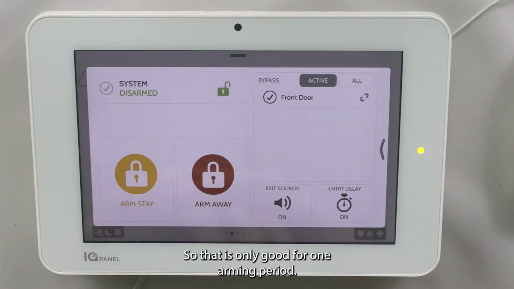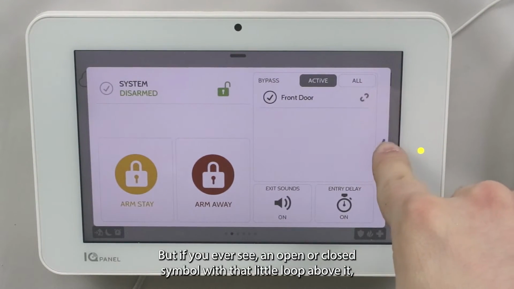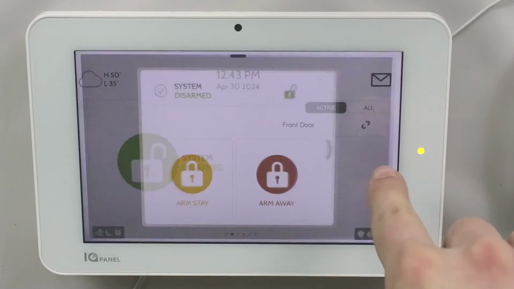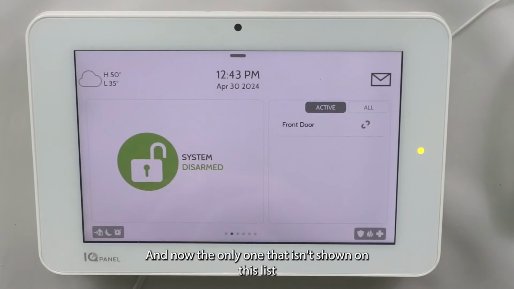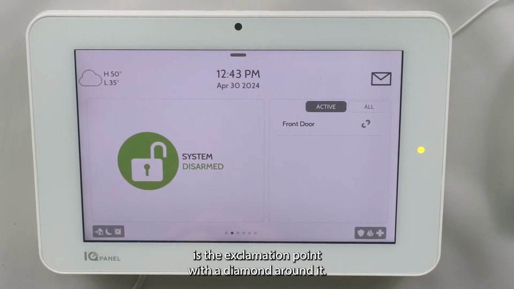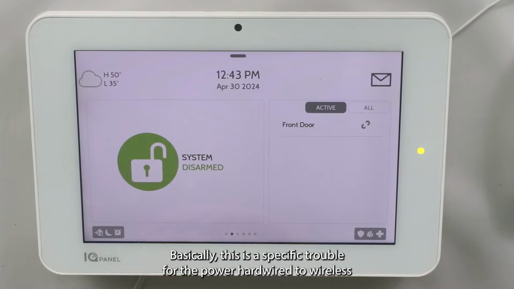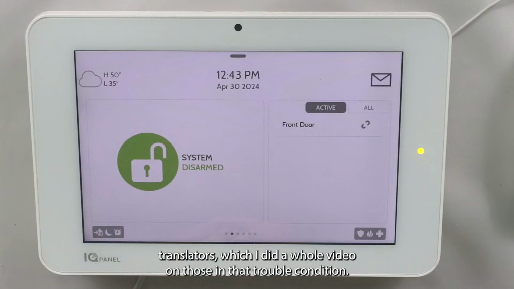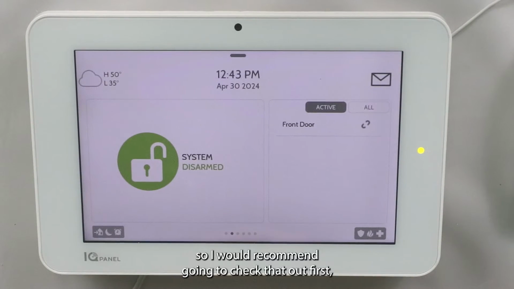So that is only good for one arming period, but if you ever see an open or close symbol with that little loop above it, that just means that sensor is bypassed. Now, the only one that isn't shown on this list is the exclamation point with a diamond around it. Basically, this is a specific trouble for the PowerG hardwired to wireless translators, which I did a whole video on those and that trouble condition, so I would recommend going to check that out first.